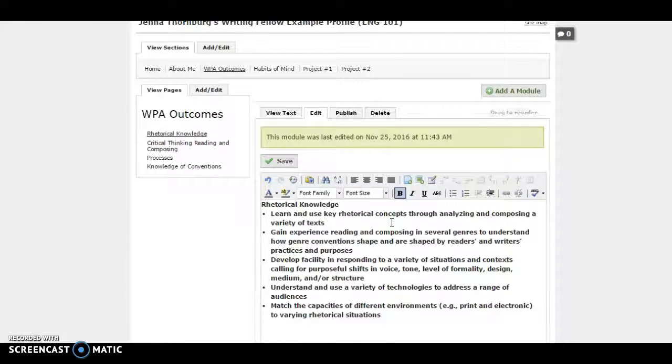So what you should have is 1 to 2 paragraphs in each section and for each of your projects. So for project 1, you should have 1 to 2 paragraphs, and for project 2, you should have 1 to 2 paragraphs under each of these sections.